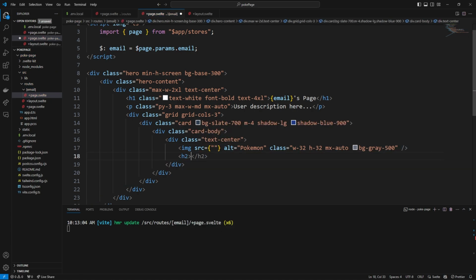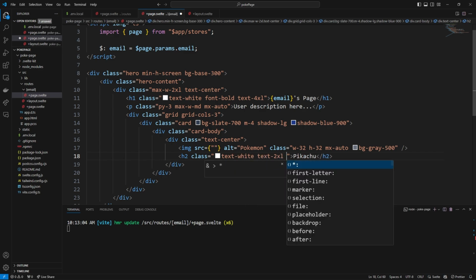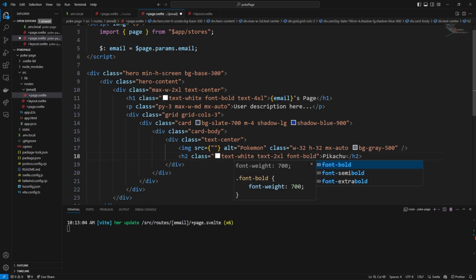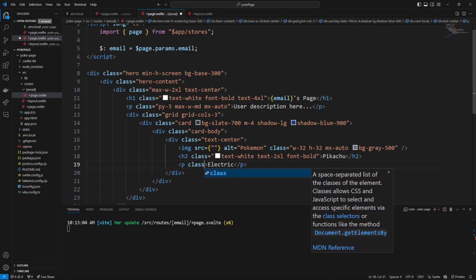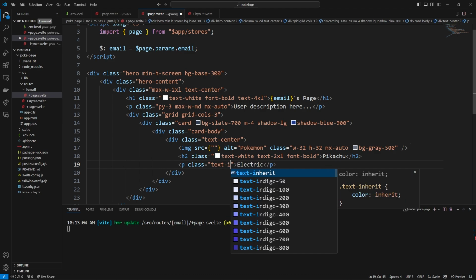Now I'm going to make a little h2 here for the Pokemon name. So I'm going to say like Pikachu, class is equal to text-white, text-2xl, and then font-bold. It's going to give a nice name for the Pokemon. And then the type of Pokemon. So p is going to be, I don't know, Pikachu electric. I'm showing my lack of Pokemon knowledge right now. But I'm going to make that class of text-info, so it's blue.